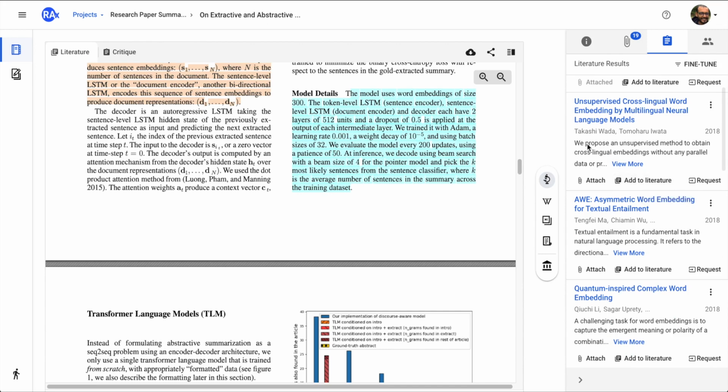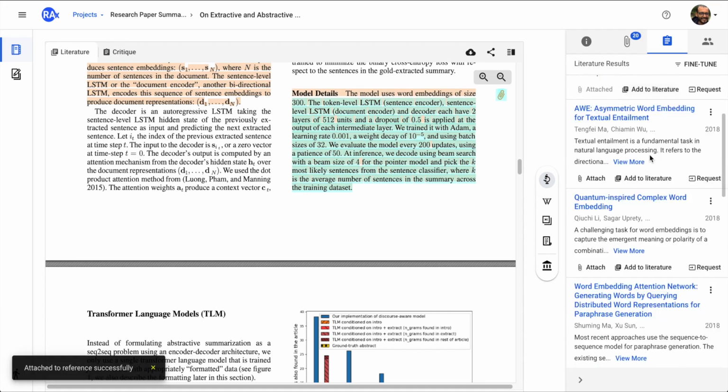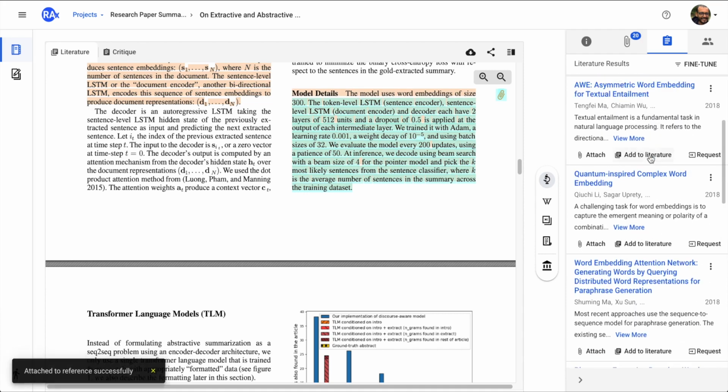Now, if you're not so sure that you would be doing a critical assessment or analyzing this particular paper, or if you just want to put it up to look into it later and then think about whether you really want to read it or not, then you can do an attachment. But if you think that this is a paper that you really want to read in detail, then you should be doing add to literature.